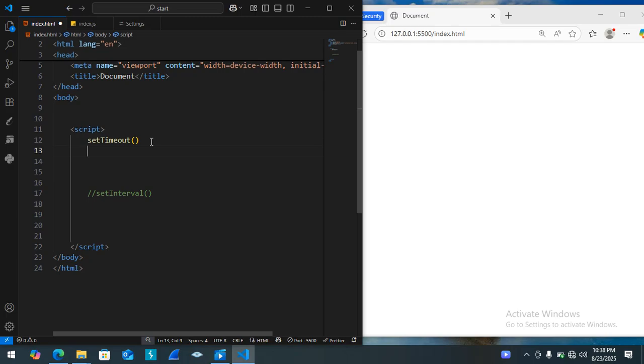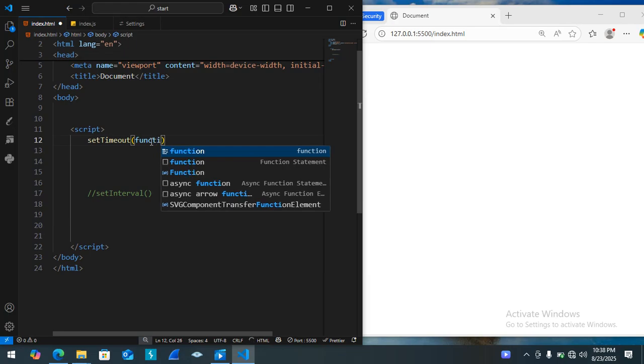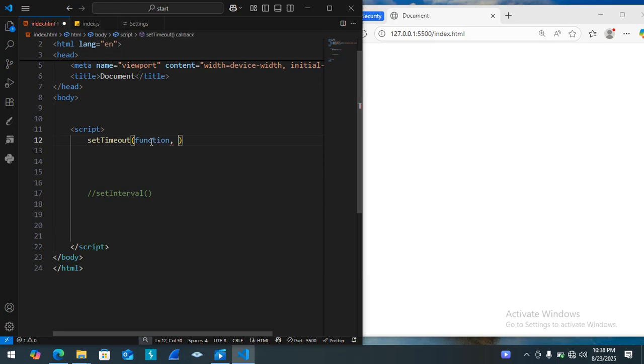So let us see the example. You should note that this one takes in a function, and after that function we have a delay, which is in the form of a number in milliseconds. After that we can provide arguments, argument 1, argument 2, like that. So that is the structure of setTimeout.